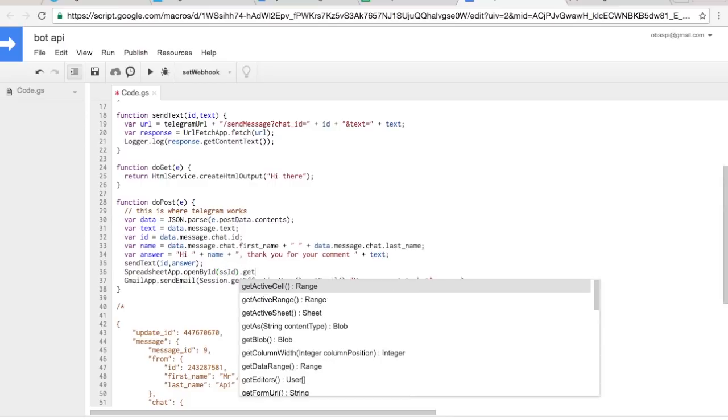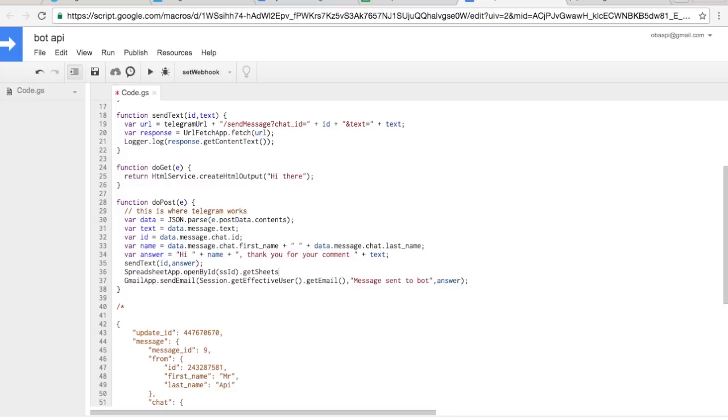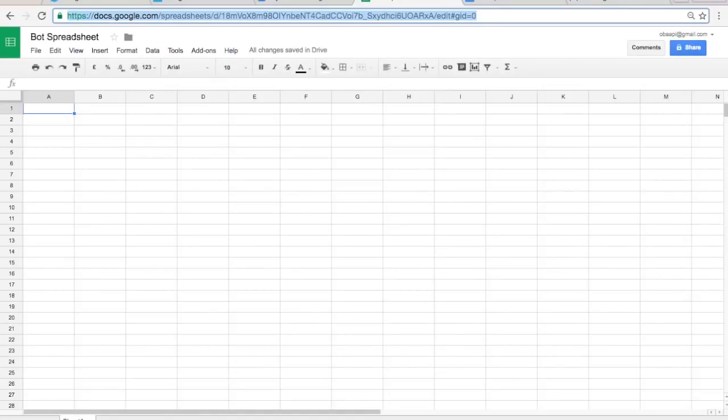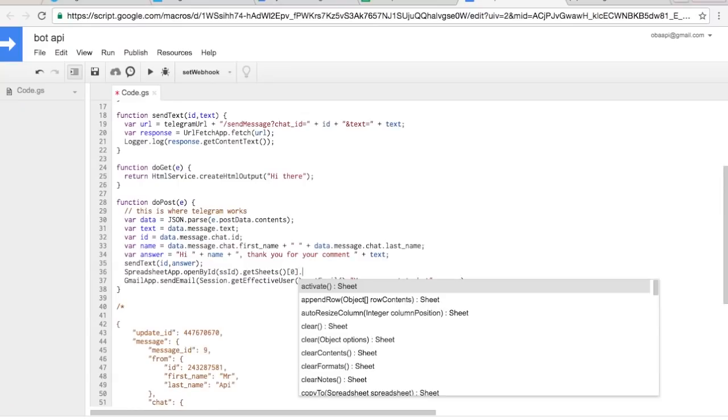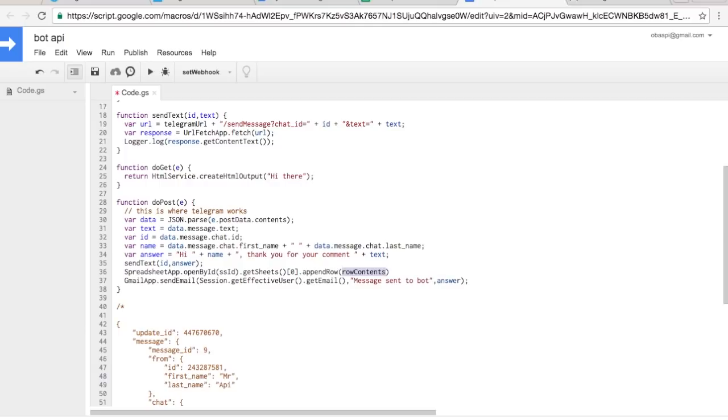Then I'm going to get all the sheets first. Then get the first sheet. So that means the one on the left side, sheet 1 in this case. And I can now append a row here, which is an array of stuff. So I start with the date right now. That's by new date. I do that, and then the name text. Yeah, maybe first ID name text.